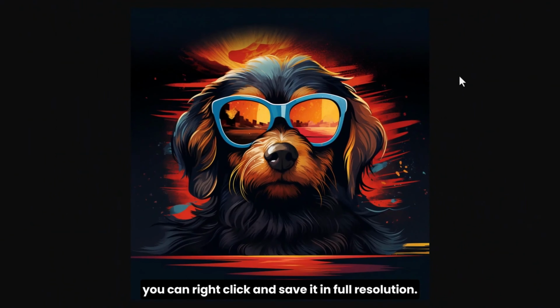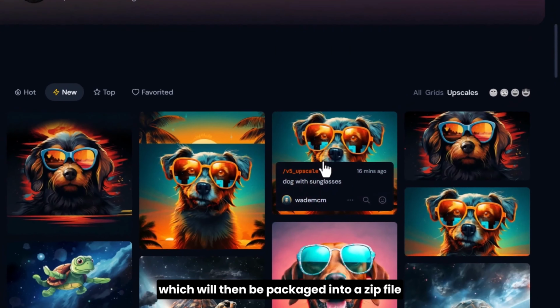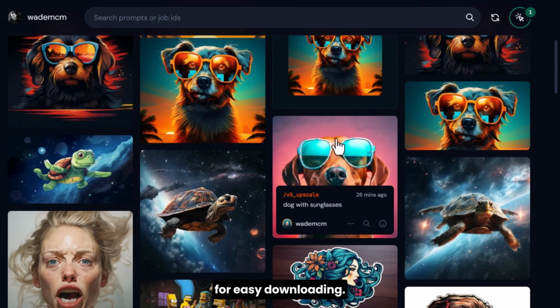To download multiple images at once, visit Midjourney's website and log into your account. There, you can see all your created images. Click the floppy disk icon on any image to save it, or use the arrow symbol at the top to select several images, which will then be packaged into a zip file for easy downloading.